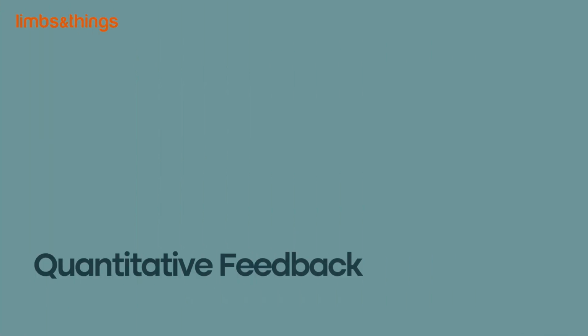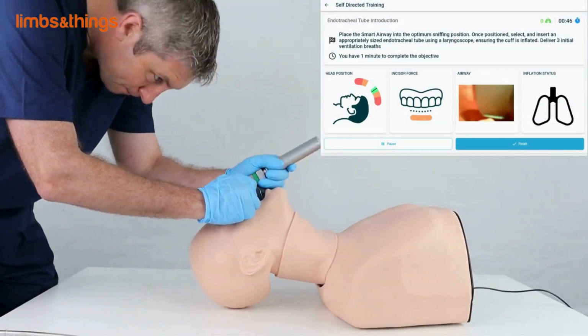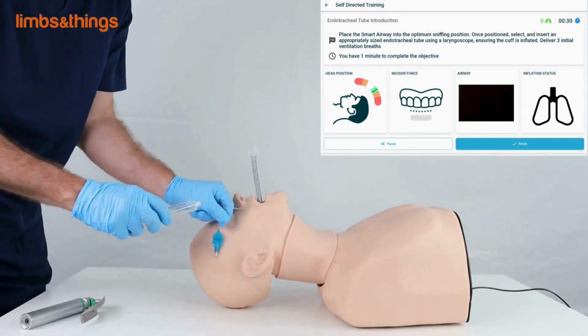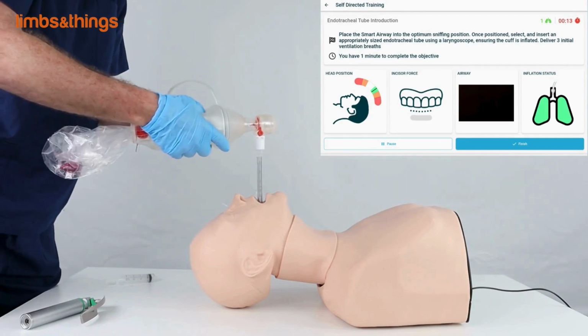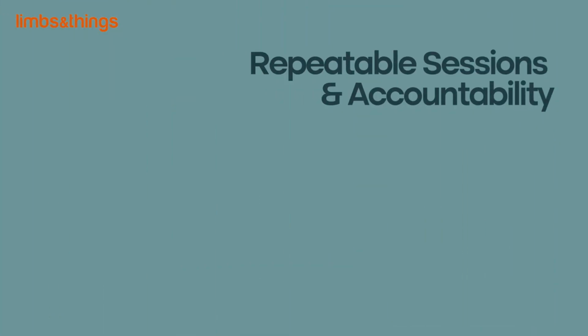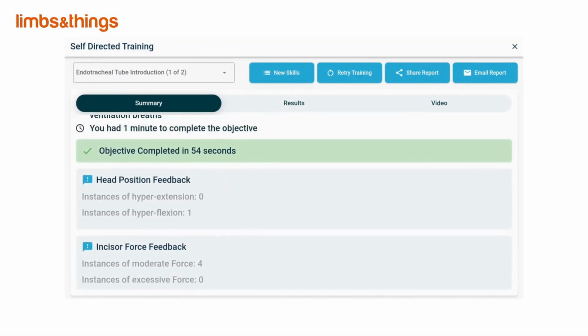Students will receive quantitative feedback on their performance and guidance on how to improve. Feedback will be stored for each student, therefore over time they can review how they have improved. This also allows instructors to manage students more easily and note their training efforts. The ability to complete repeatable sessions ensures competencies are controlled and measured in an objective manner.